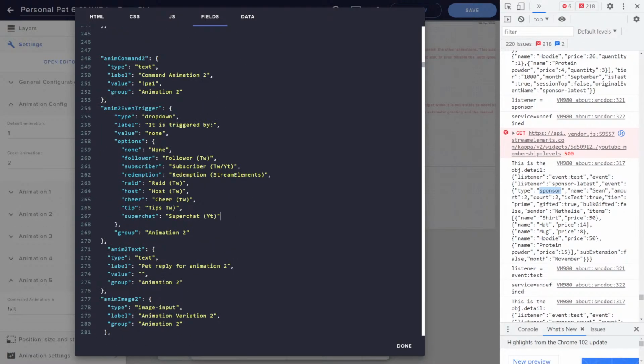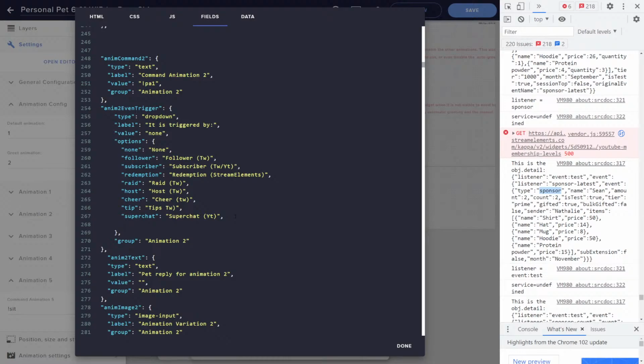So let's see. Yeah, super chat is already there. Let's also add gift. How do we call this? There's gonna be sponsor, which is actually gift member, I believe. Community gift. Let me verify because I don't really remember what that is.